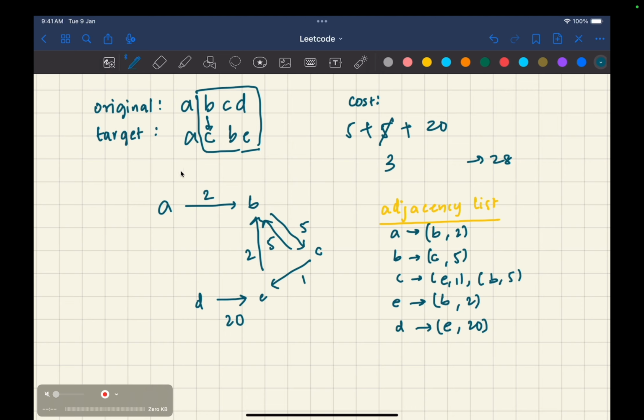If you represent this in terms of an adjacency list, this is how we can map it. A is connected to B with a weight of 2, B is connected to C with a weight of 5, C is connected to E with a weight of 1, and it's also connected to B with a weight of 5, and so on and so forth.